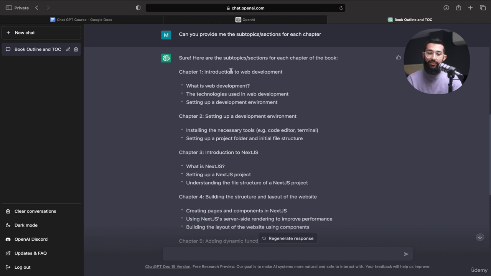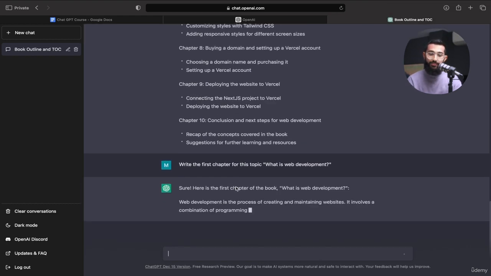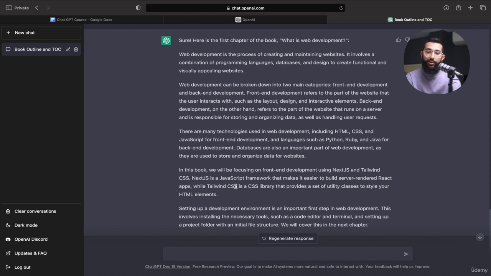What I'm going to do is, now that I've got the first chapter, I'm going to go ahead and highlight this point right here. And I'm going to say, write the first chapter for this topic. And what ChatGPT is going to do is go ahead and write exactly what we need. So ChatGPT is going to continue writing this for us.